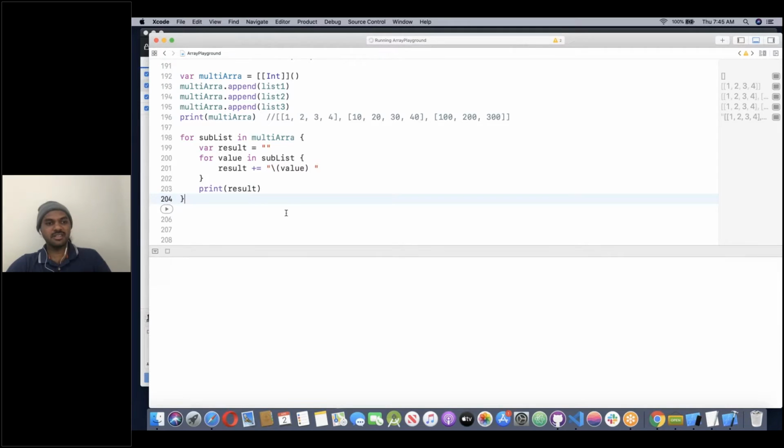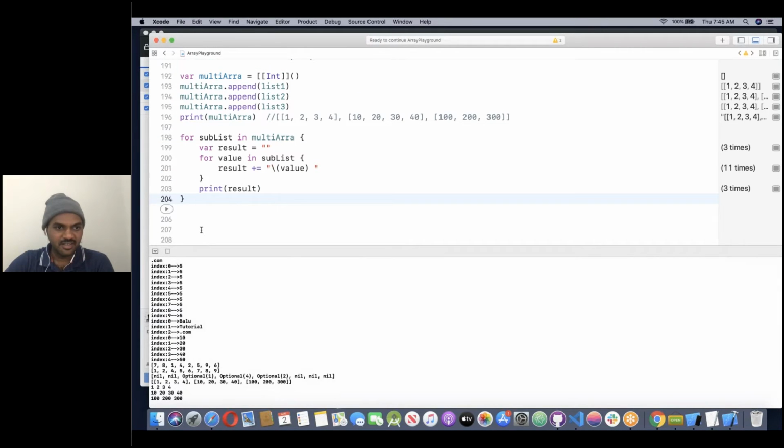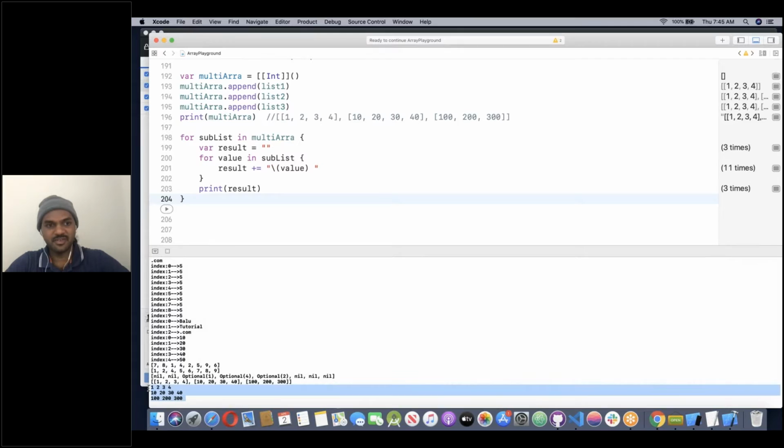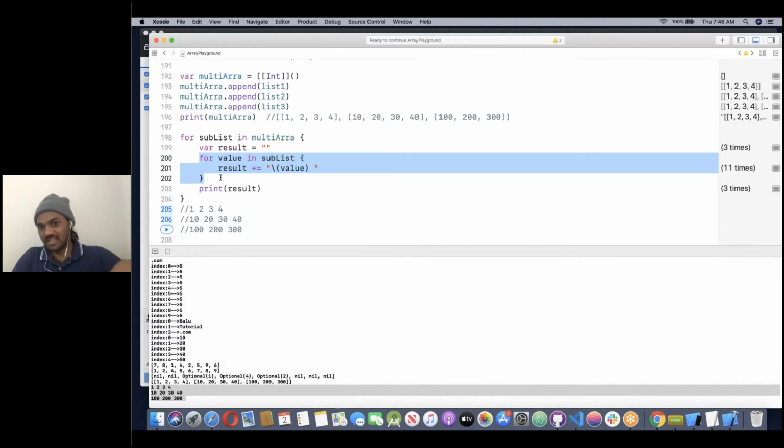I hope you understand the concepts here. See this output: first row, second row, third row. So the first loop is going to iterate through your list. When it is iterating the first time, the sublist contains the array 1 element, list1. When it is iterating to the second one, the second list, then the third one, the third list. Every iteration of the outer loop goes with the inner loop, and the inner loop executes one by one and appends the value.